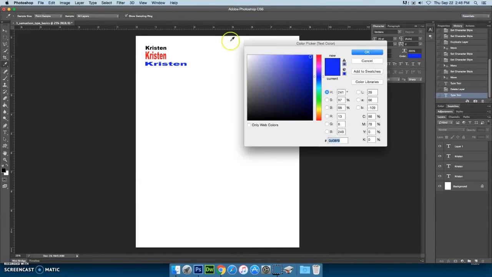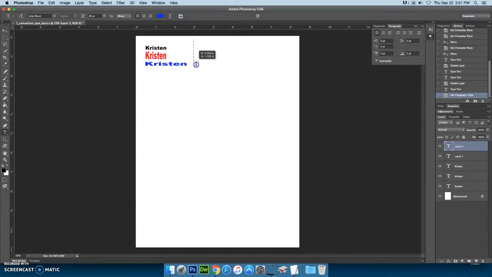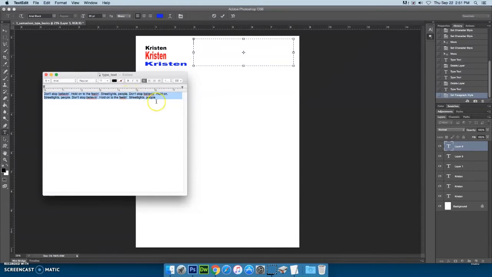I want to change my color to black and draw my text box in the right side of the page. Now, you're going to notice that there's a blinking cursor here. That's just showing you that you're ready to start typing.